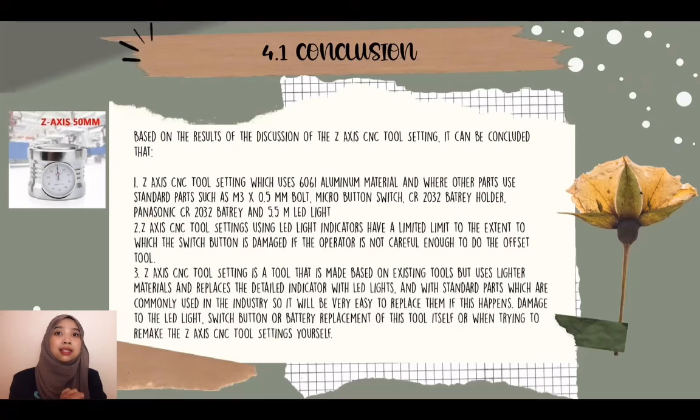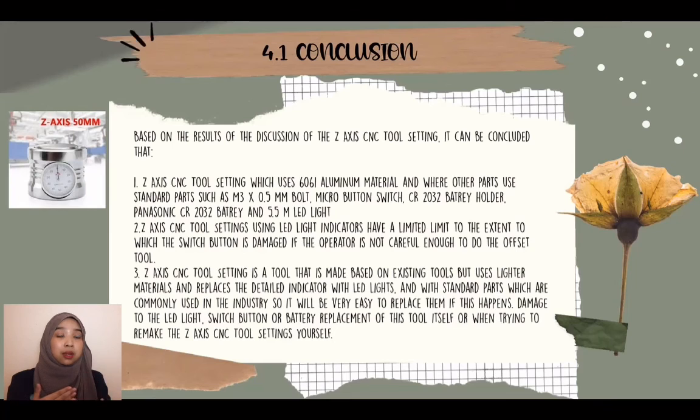2. The Z-axis CNC tool setting using an LED light indicator has a limit, in that the switch button can be damaged if the operator is not careful enough when doing the tool offset. 3. The Z-axis CNC tool setting is a tool made based on existing tools but uses lighter materials and replaces the detail indicator with LED lights and standard parts commonly used in industry, so it will be very easy to replace them if damage happens to the LED light, switch button, or battery, or when trying to remake the Z-axis CNC tool setting yourself.